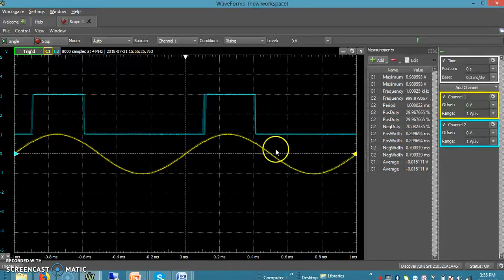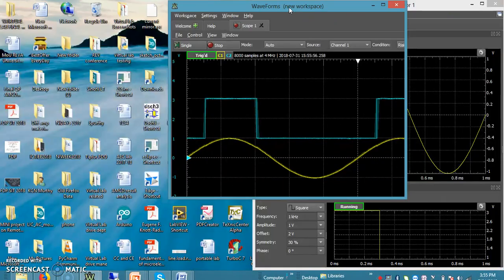So this way we can effectively apply any signal and measure it. And if you want to make note of any of these values, you can simply take a screenshot of this particular screen and submit it along with your report. So this can be a part of your report to show that you have done the experiment. Of course, you can simultaneously vary the parameters, as I said.